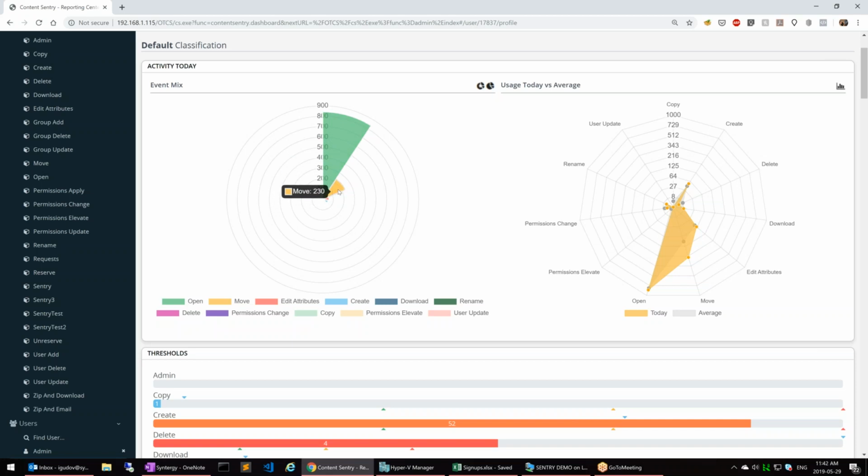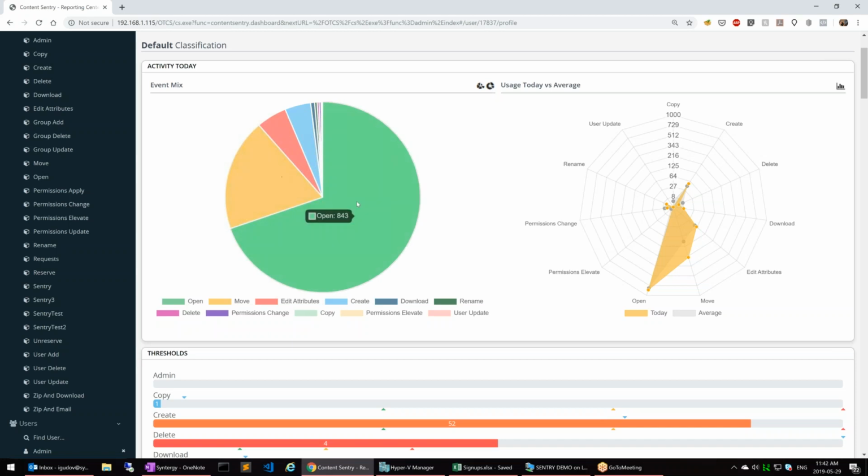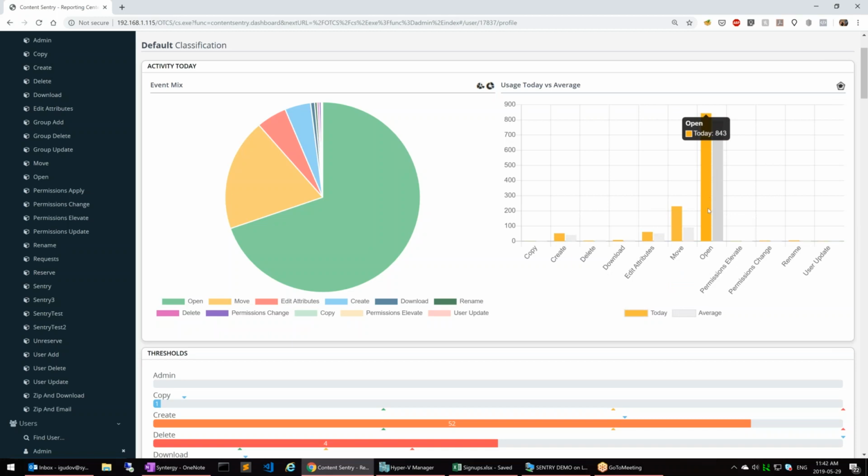Next most popular activity for him is the move. You can actually look at it in different types of graphs for better presentation. So you get that graph, and then you also get his usage today versus his average. So you can see on this graph how his usage today compares to his average. So for example, today he had 843 opens, but his average is about 793. So he's a bit above his average. So that gives you a little more information.